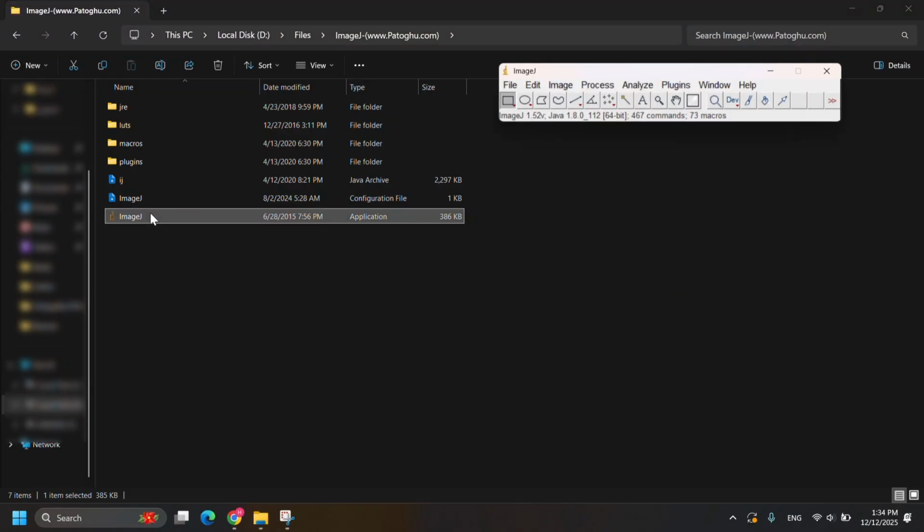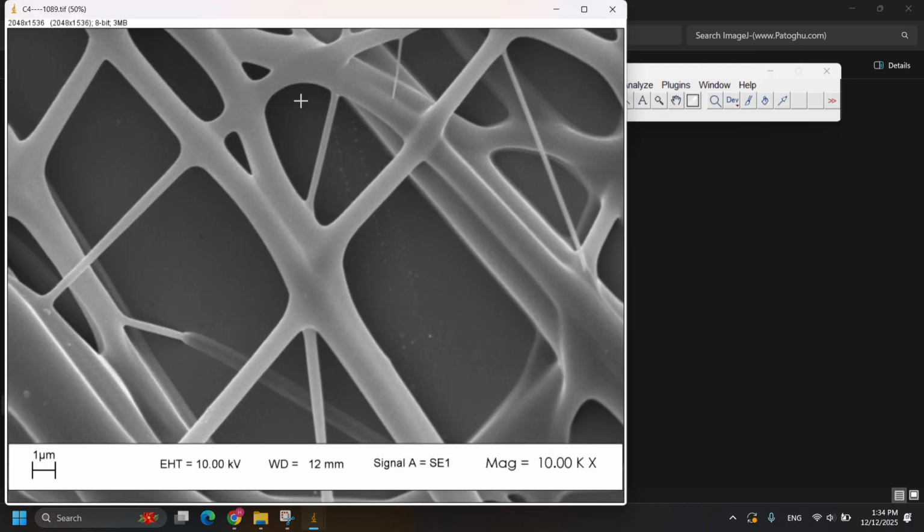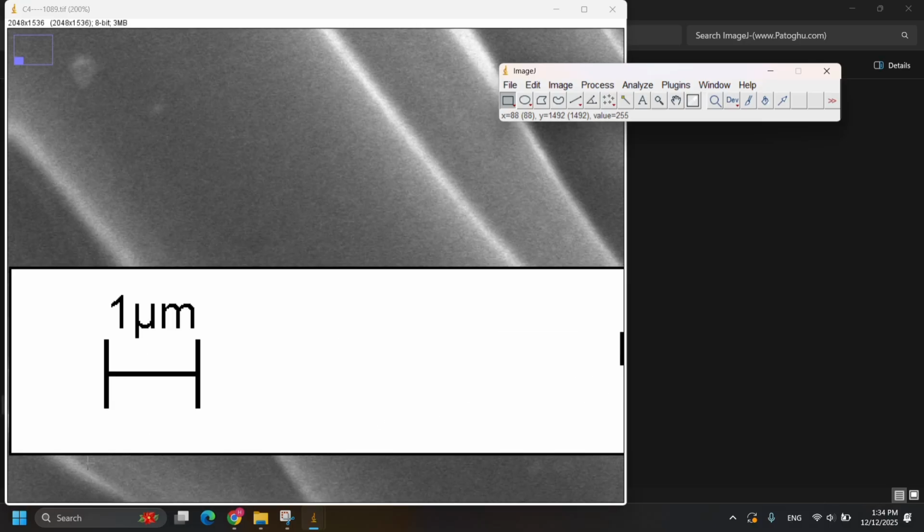Hey everyone, I will show you how to measure electrospun fiber diameters from SEM images using ImageJ. First open your SEM image in ImageJ, then set the scale. Zoom in on the scale bar. Select the straight line tool and draw a line exactly along the scale bar length.